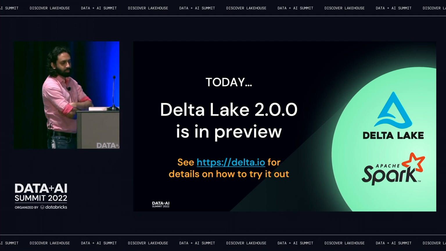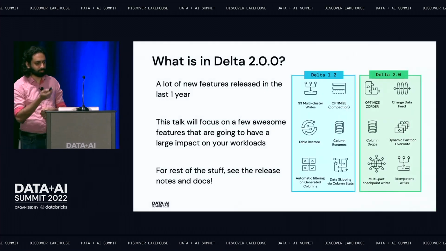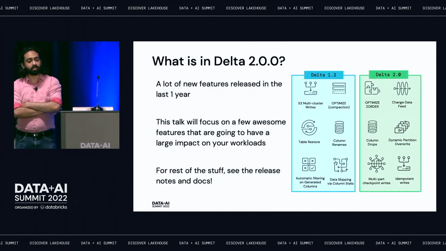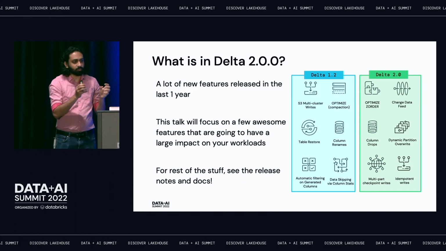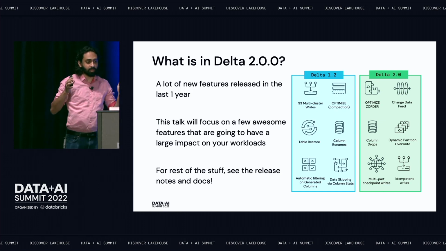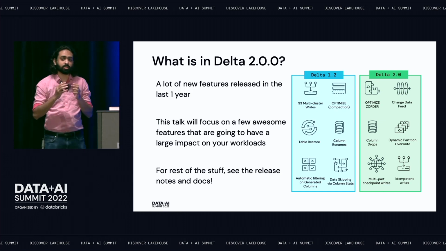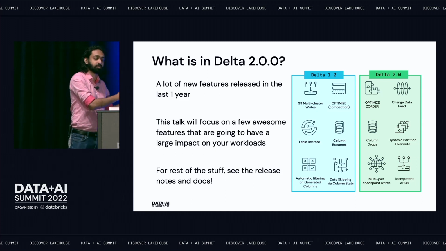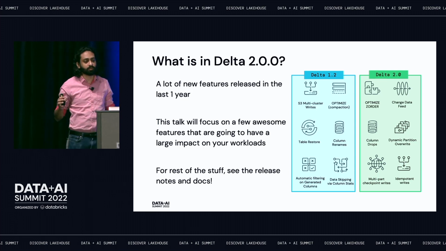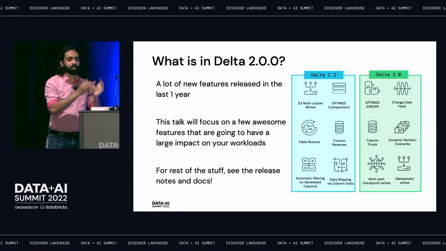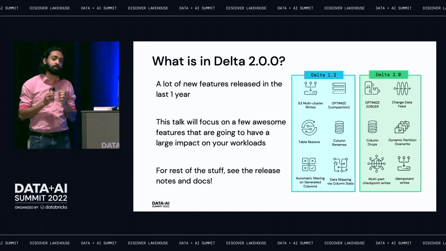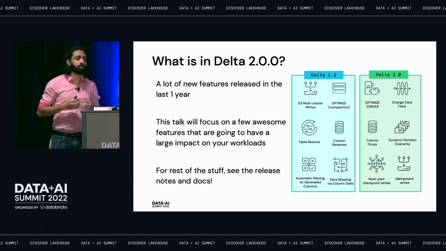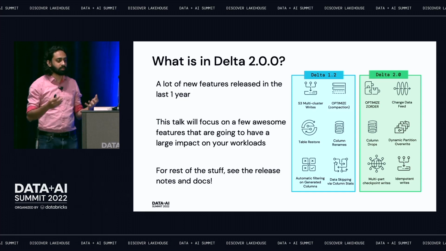So yes, what I'm going to talk about today is what is in Delta 2.0. And actually, the awesome features that ended up in 2.0 are not just in 2.0, but in the previous releases as well, because we have been gearing toward this 2.0 movement for the last 6 to 9 months. So in Delta 1.1, 1.2, and 2.0, there has been a whole slew of features leading towards that. I'm going to cover only some of them. For the rest of them, look at our release notes, docs, etc.